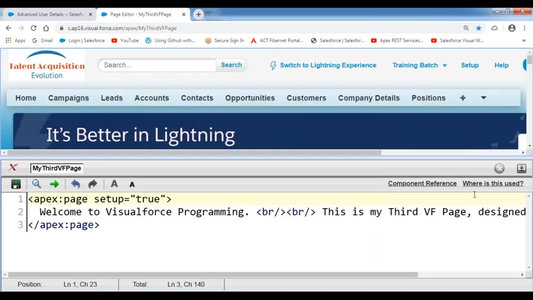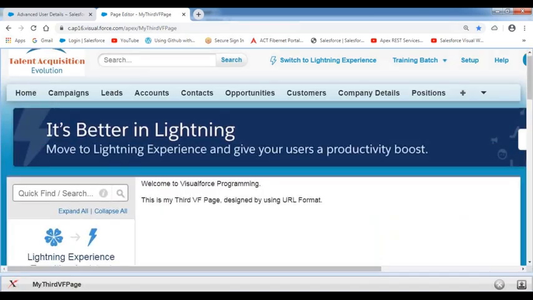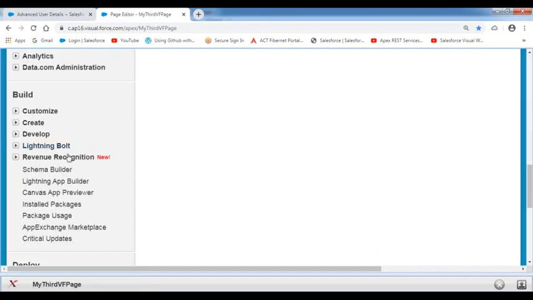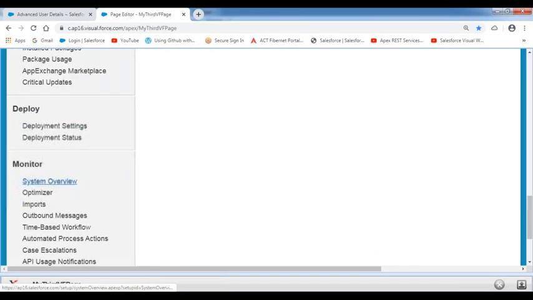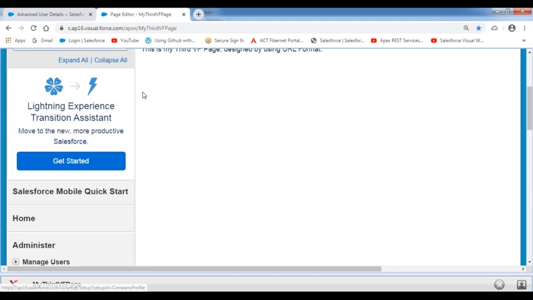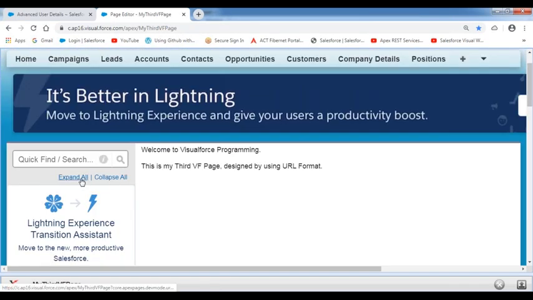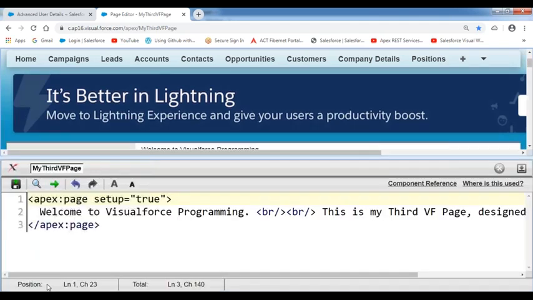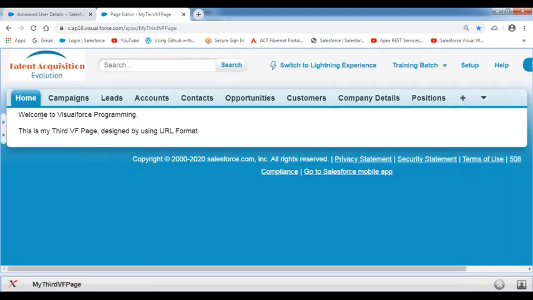On this Visualforce page, on the left side, the setup menu will be visible to you: administer menu, build menu, deploy menu, monitor menu. Left side, you will have that setup menu available. And after that, your Visualforce page content is visible over here. Suppose you don't want this setup menu, if you want to start your content from the start of the browser, then we can indicate setup equals false. So now the complete space of your browser is occupied by your content. In order to show the setup options on the Visualforce page or not, we are using a property called setup property. Clear?